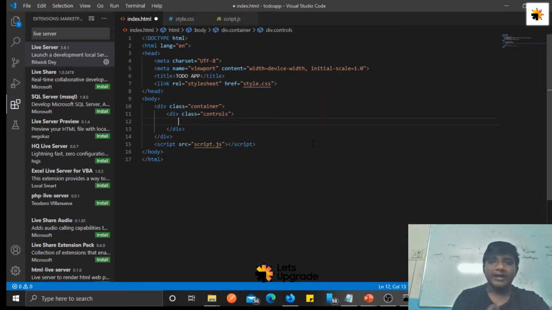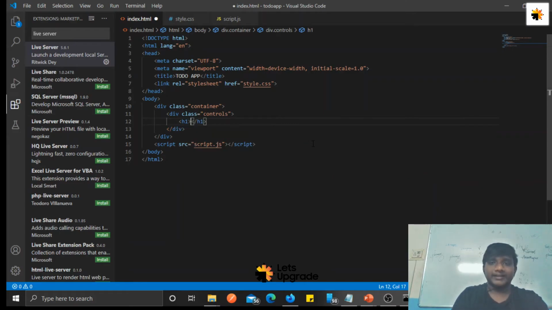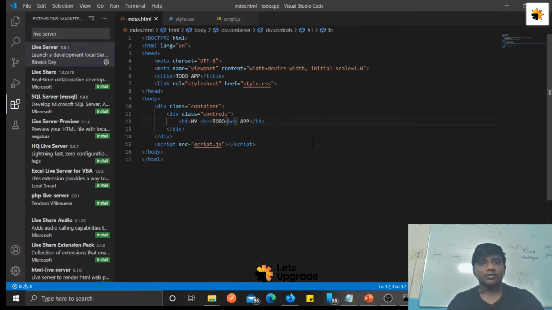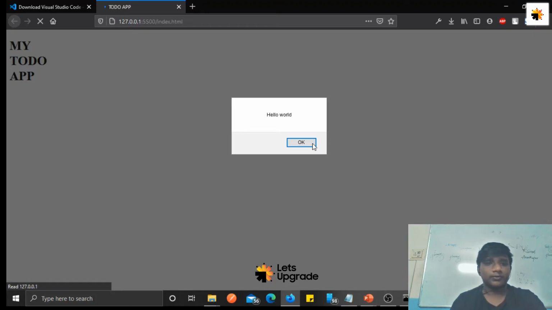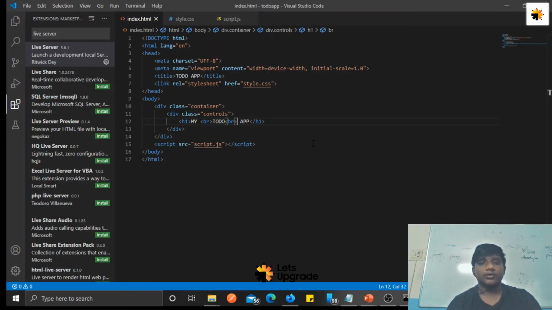Okay, now we have to write the heading of our app. What is the heading? My to do app. I want page breaks here, so I am using BR and BR. Okay, so let's see the output. Yeah, we got it. My to do app, right? You can continue with the code.